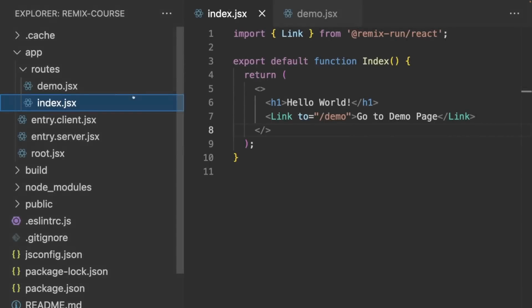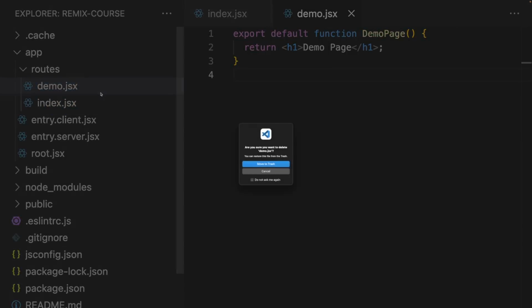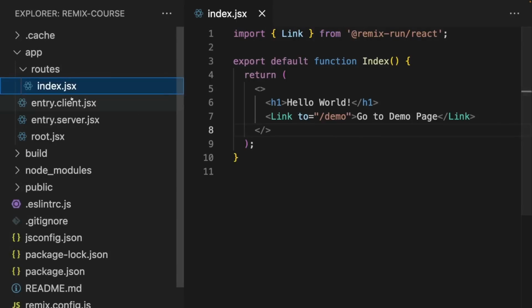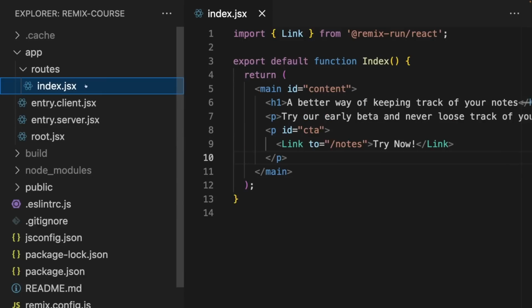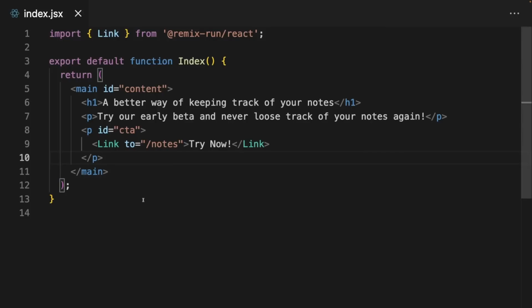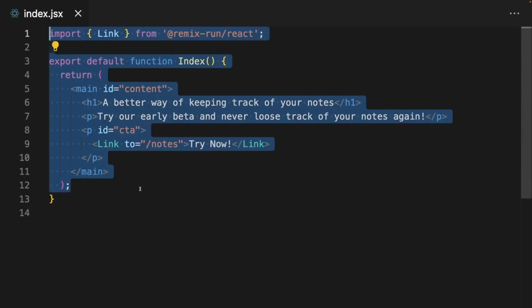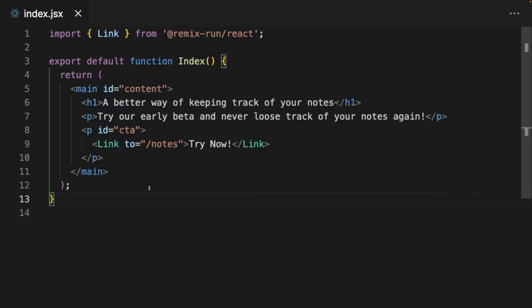But in order to get there, back here in the project, I'll start by deleting this demo.jsx file, and we'll also change the content of the index file here of this starting page, which we have here. For that, attached you find a new index.jsx file, which you should use to replace yours with. So your index.jsx file should have this file content after replacing it.